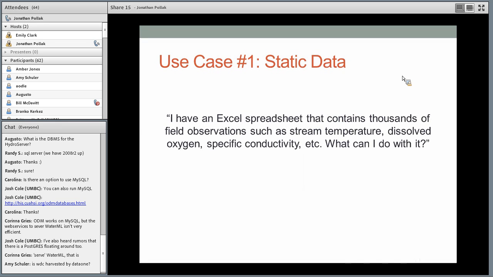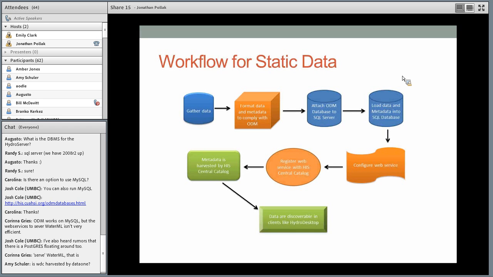So I'm going to go through two use cases now. The first one being static data, like what I was talking about with the long tail of scientific data. I have a spreadsheet of data. I'm done with my field observations. What can I do with it? What we help people do is publish that into our system, hopefully in a sustainable way. And this is the workflow for it.